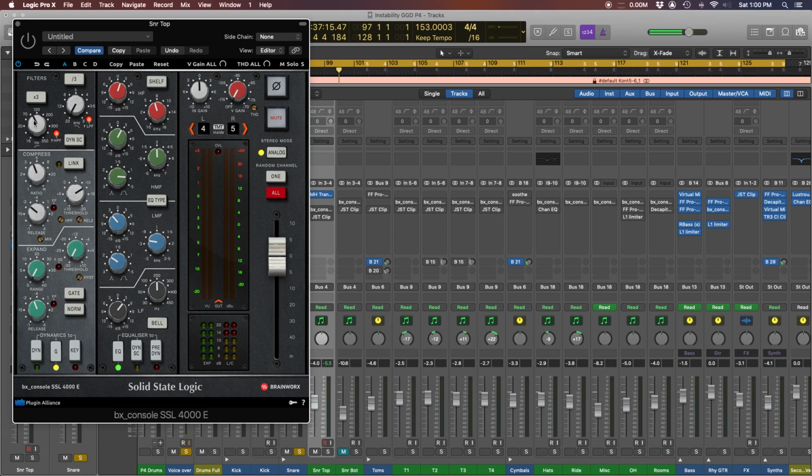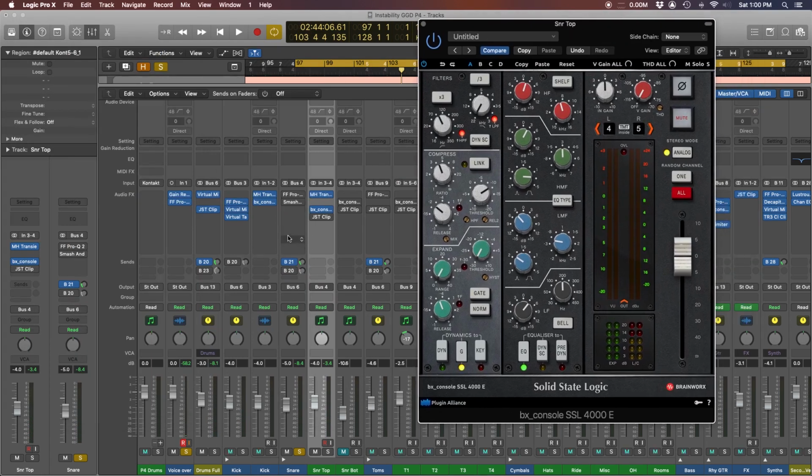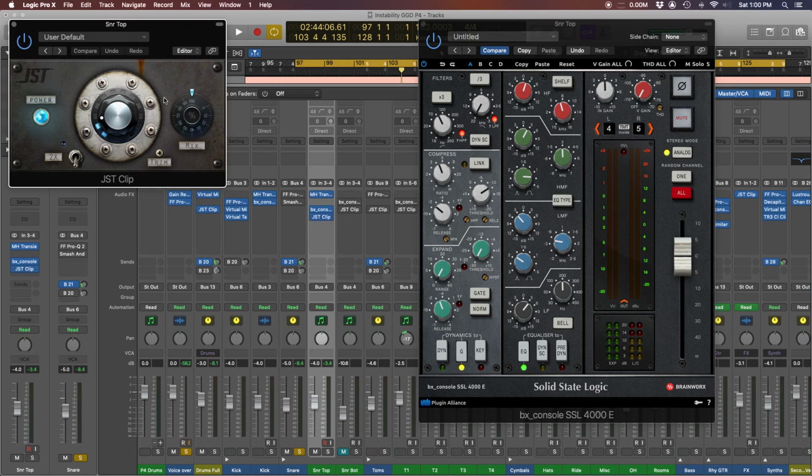I am pushing the high pass up at 91. The low pass I'm technically not using. I'm not using the compressor on this one. I actually have it disabled, because I decided to process the snare as a whole piece on the bus here. So let's move on. I just got JST Clip afterwards to push some volume. Well, not really push some volume, more to clip off that transient because I am reducing it by 3 dB.